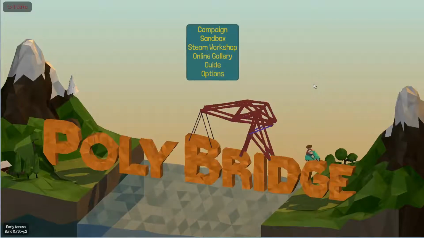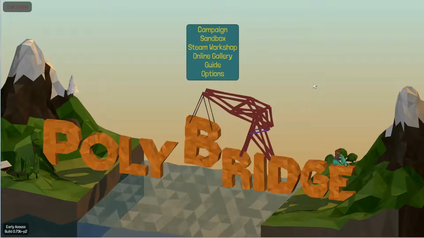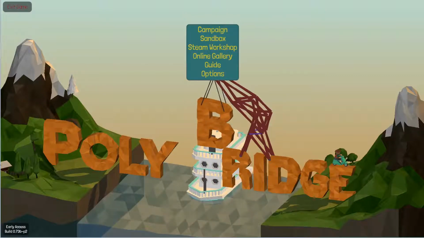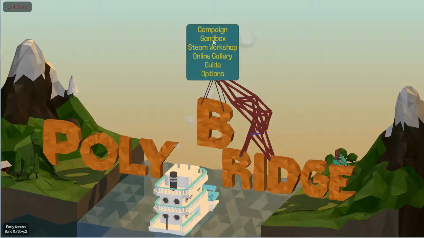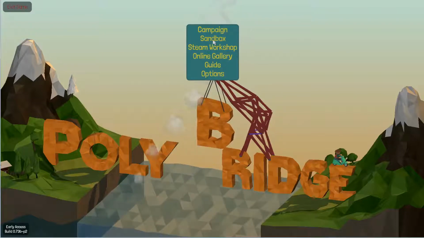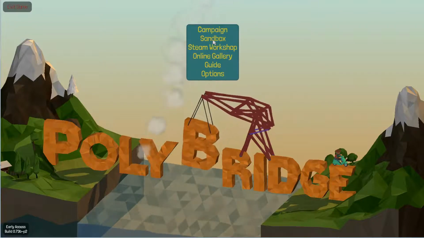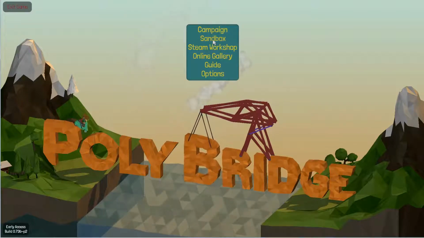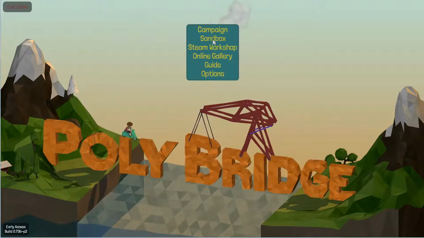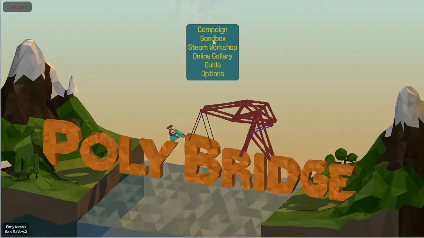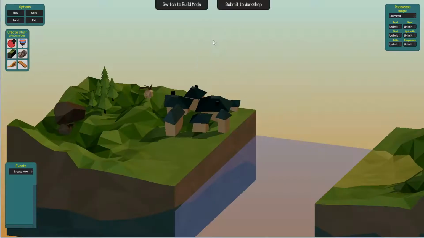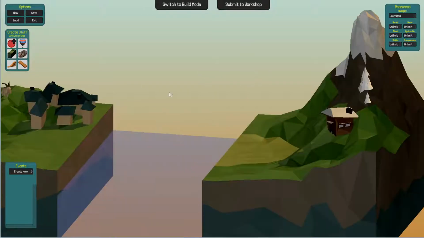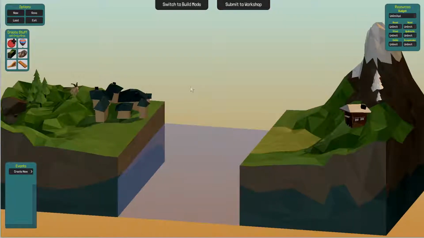Hello everybody. Today I'm going to talk about making sandbox levels or workshop levels. And I'm going to show people how to edit their levels in the text editor. This is a very non-friendly thing, but there are some things you can do in the text editor that the graphical interface here doesn't allow you to do.